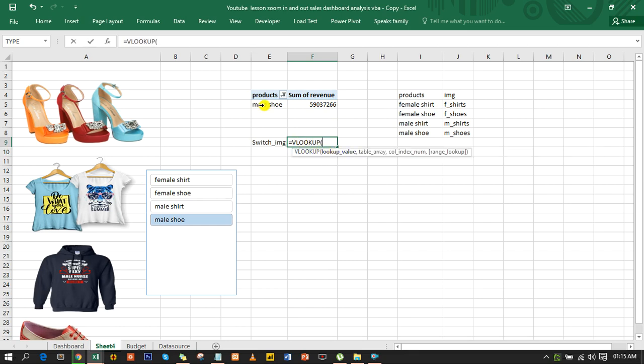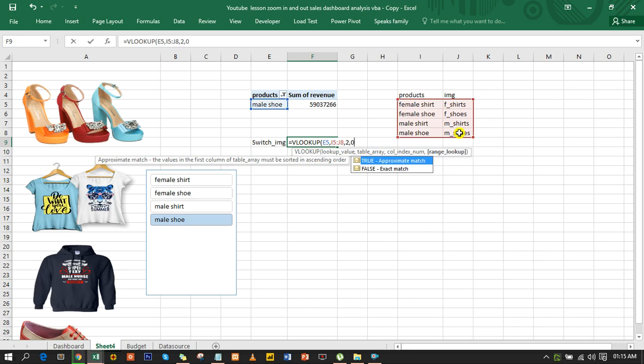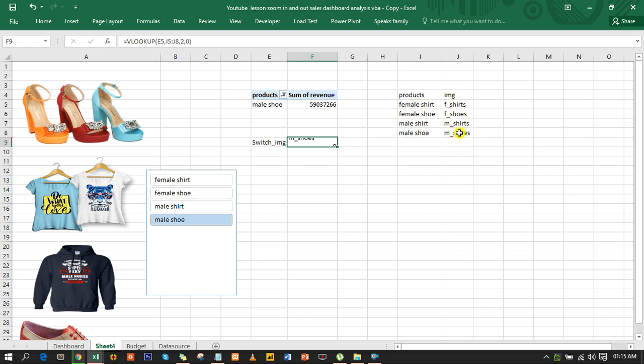The lookup value is going to be this shoe right here. And where is this VLOOKUP going to look for this? It's going to be looking for it right in this particular array. So if I hit comma, what do I need? I need column 2, and I'm going to need the exact match. If I hit close and hit enter, I'm selecting M shoe.